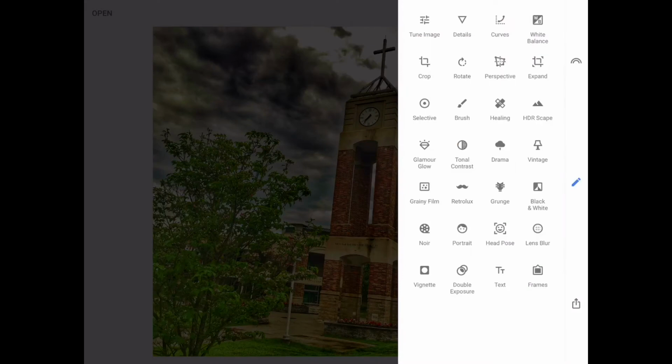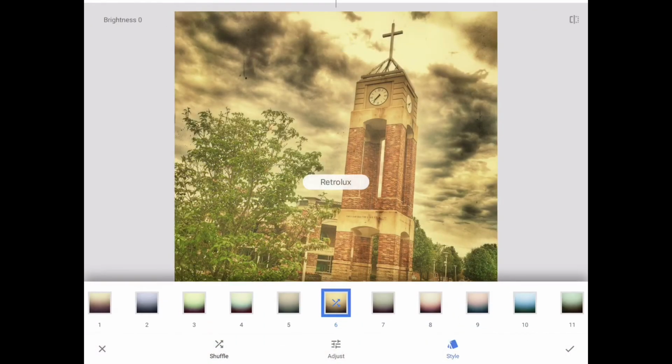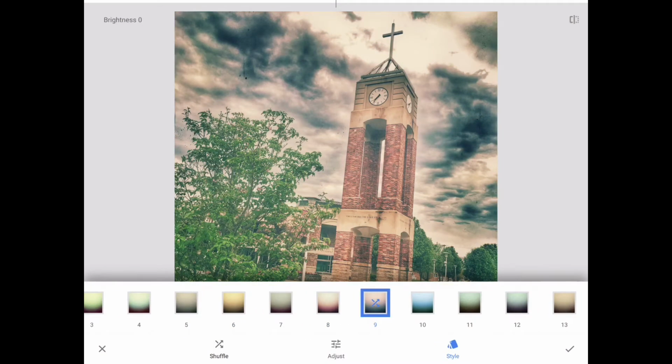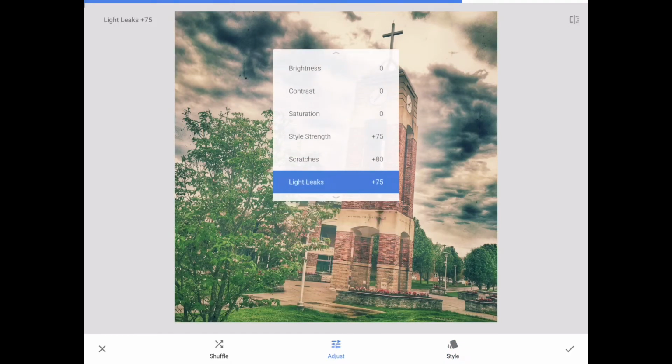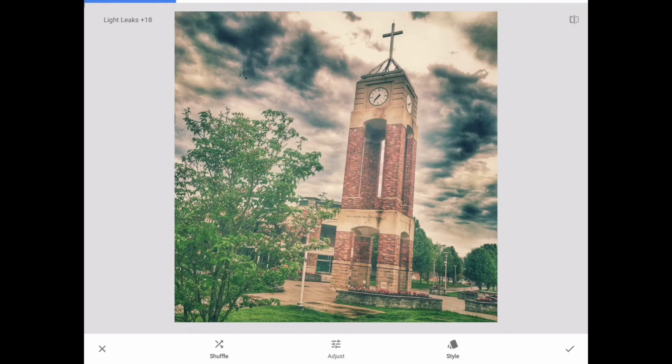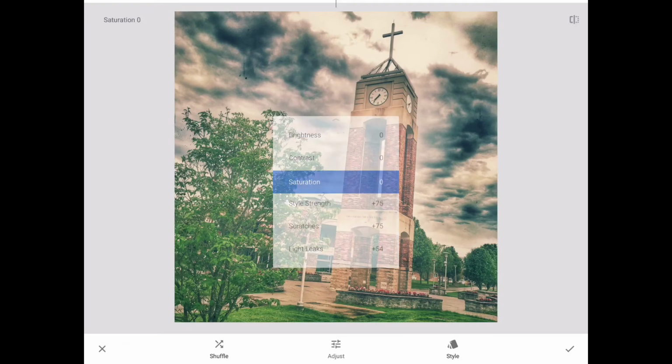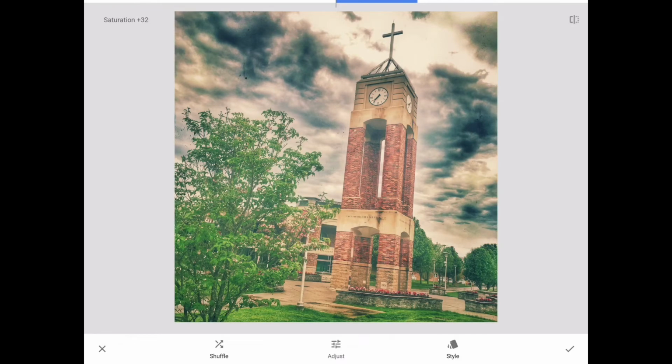Another one that I like is this retro lux next to the grunge. You can give your photos all different types of looks doing that. And then of course, you can go back in and do all of your different style strength adjustments, and you can change the light leaks if there's one in the image. Like how scratchy is it? You can remove the scratches or add them in just to give it an old photo kind of look. I'm actually kind of liking the way that looks right there. Where's our saturation? Because I want to bring our saturation back in. So we bring that up just a little bit. That kind of gives it a cool look.